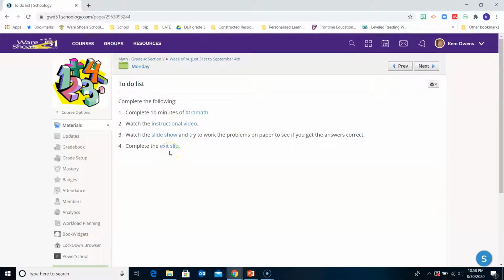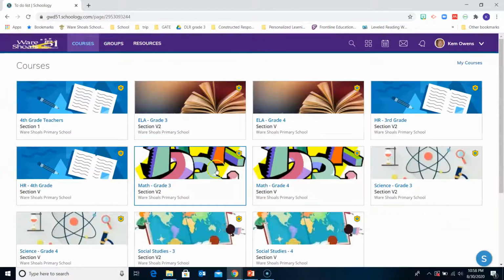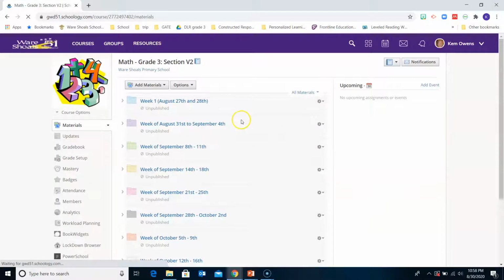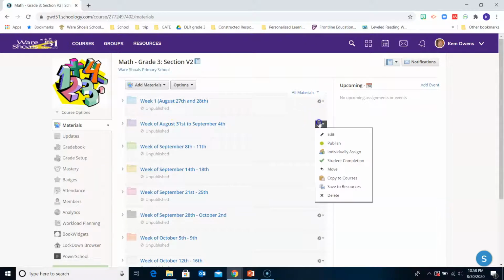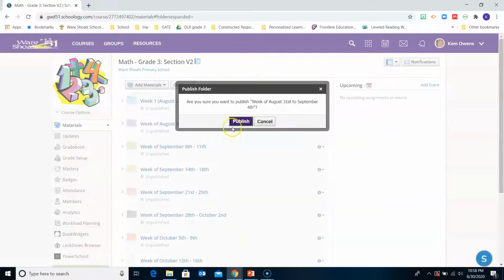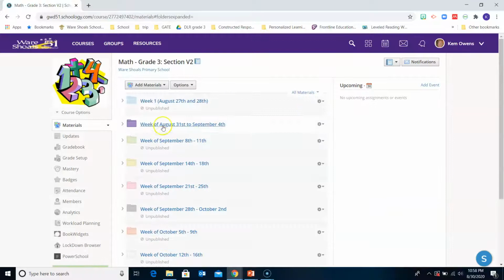I don't see a to-do list, so I will go back and add a to-do list. Oh wait, this is the to-do list. It's very late, as you can see. It's almost 11 o'clock. So anyway, okay, go into 3rd grade, and I'm going to need to publish this for you so that you can see it tomorrow morning.